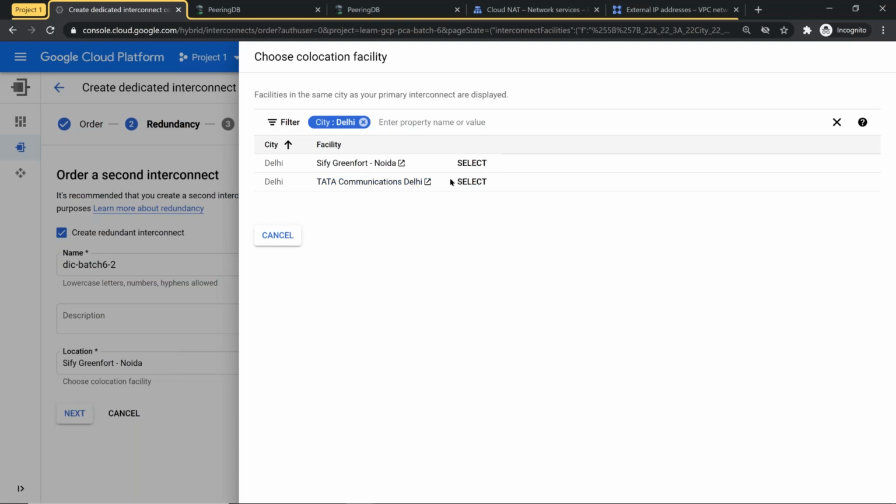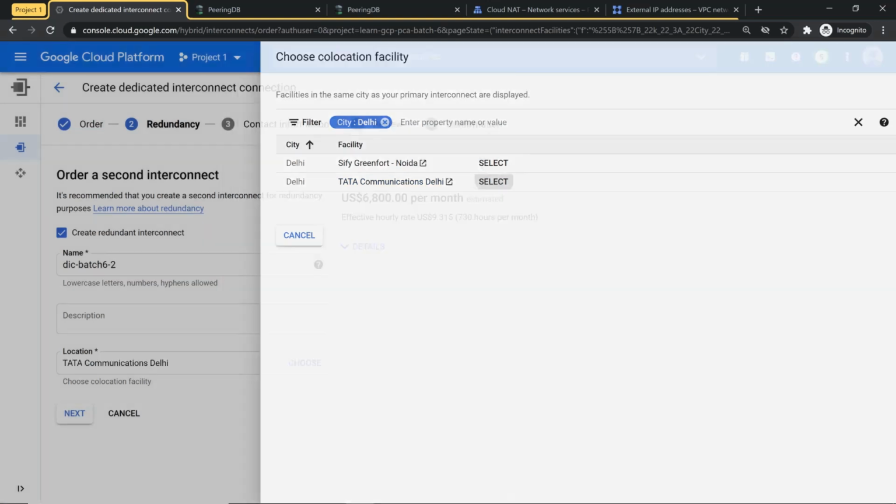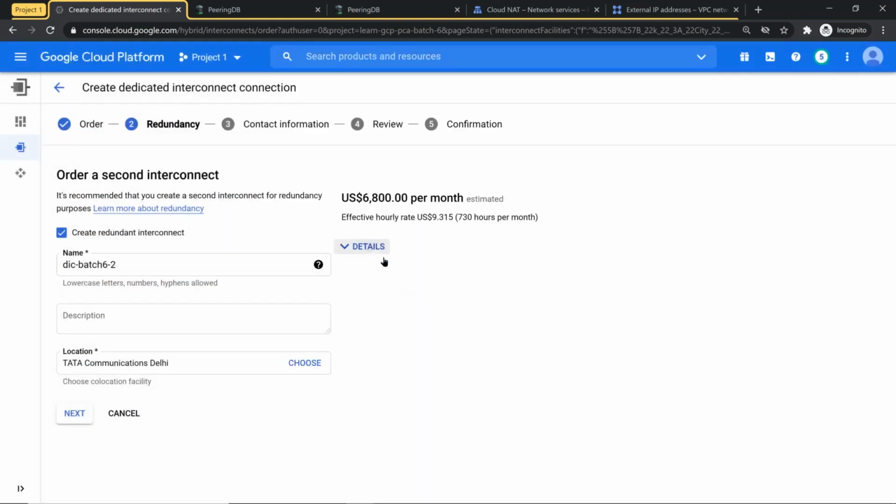SIFI is my main. Second one is going to be my Tata Communications Delhi. So that way, totally I'm going to get 20 Gbps and I have a redundant network. So one connection itself is going to be $3,400. Because I have redundancy, it's going to be double the cost.